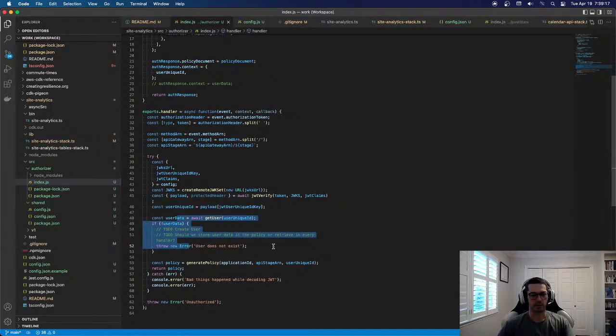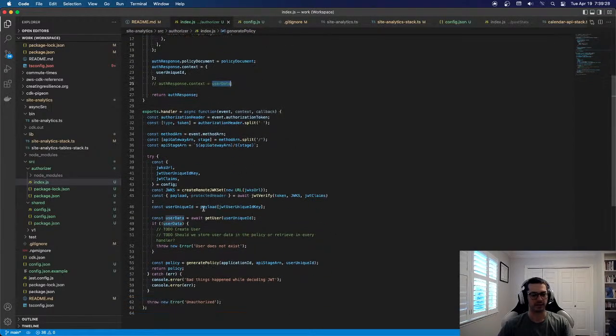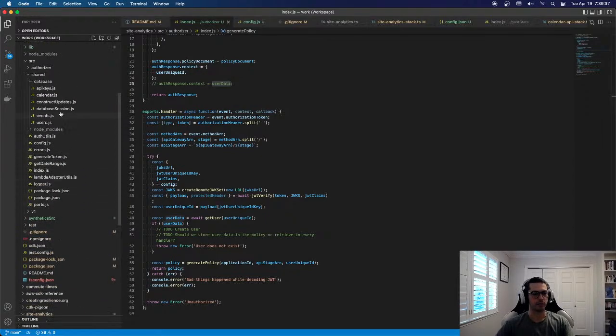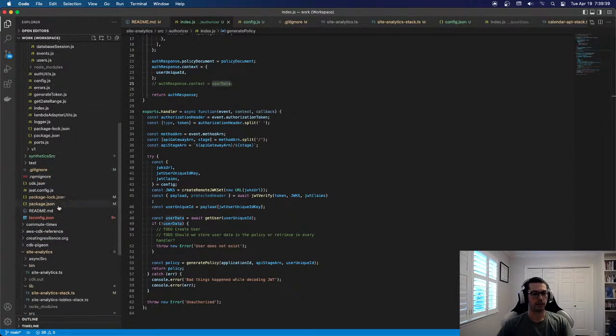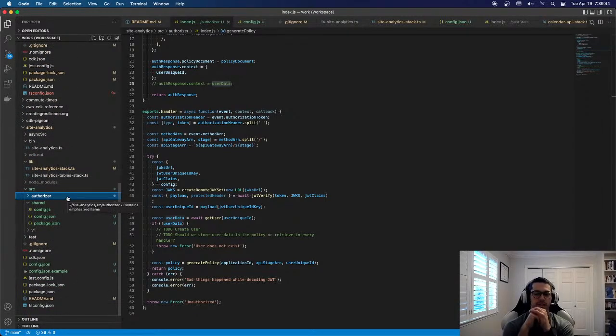The user stuff, I need to wait on DynamoDB. Generate policy, I know works because I've used this multiple times over. The user data is pretty much the only thing left in the authorizer, but I think that'll be okay. So next time I will do some database work. At least I'll get the database stuff set up. That'll be pretty easy. That'll mostly be copying and pasting.